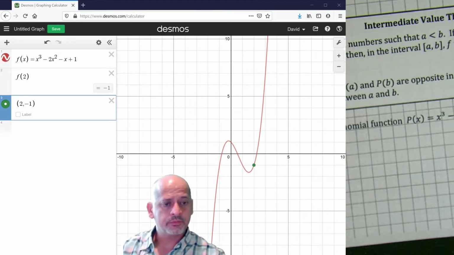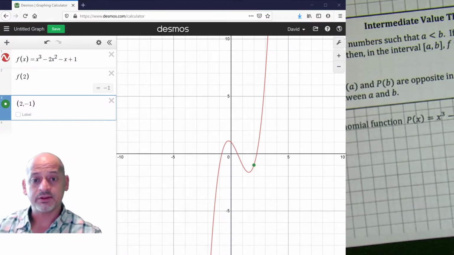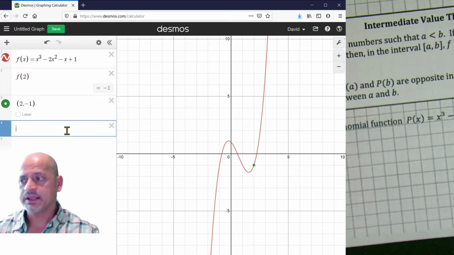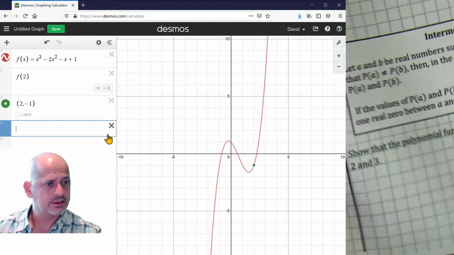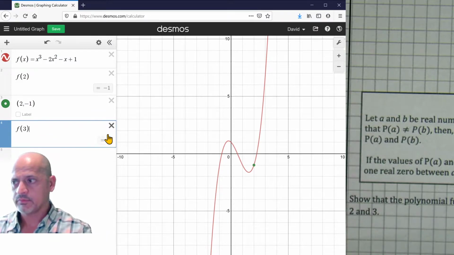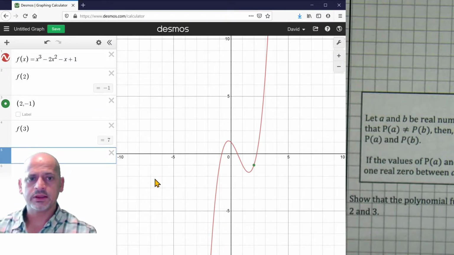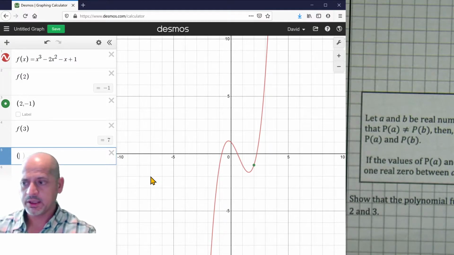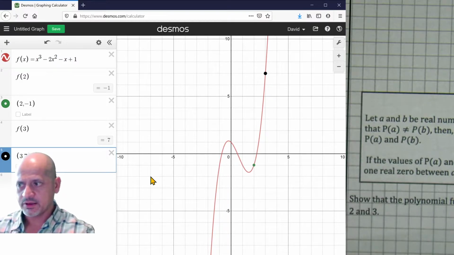So now, let me bring myself up here. We can type in the next point. The next point according to this is f of 3. And if we evaluate, that will give us a 7. So therefore, if you plug in a 3, it gives us a 7.